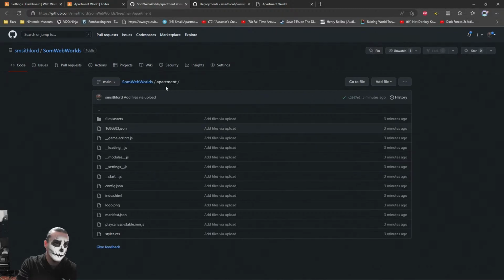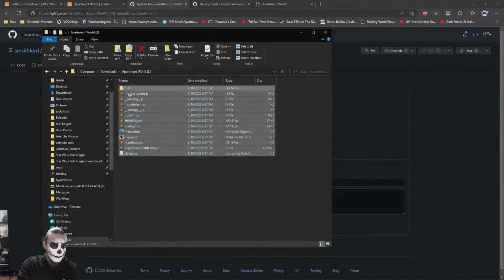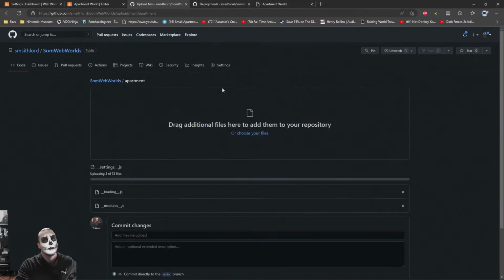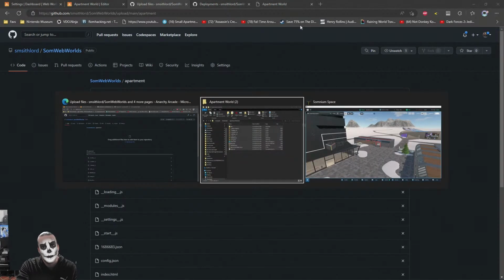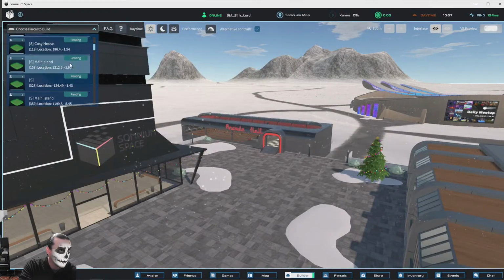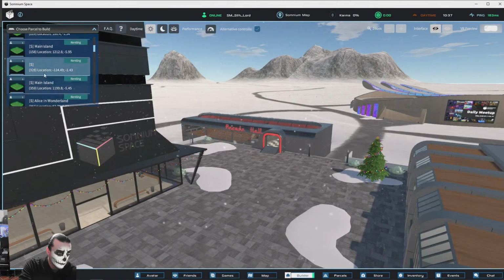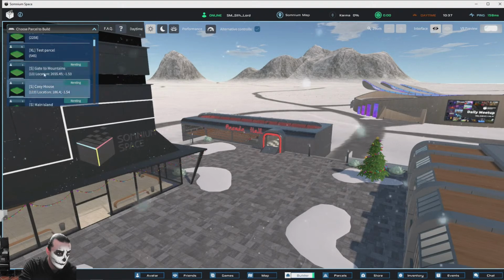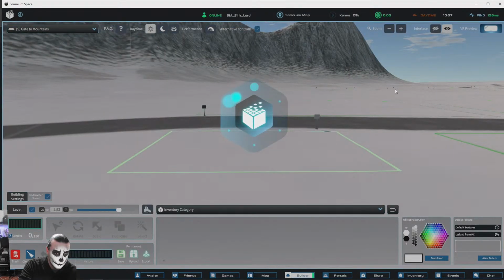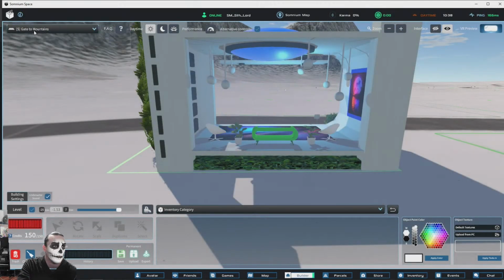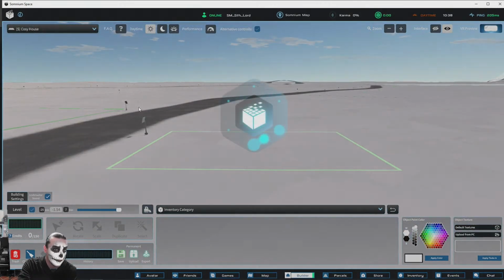So now I want to upload into the apartments folder the new build that I just did, while on my other screen I'm finding a parcel to put it on. This is parcel 13. I think I put something on parcel 13 yesterday. Yeah, how about 119?